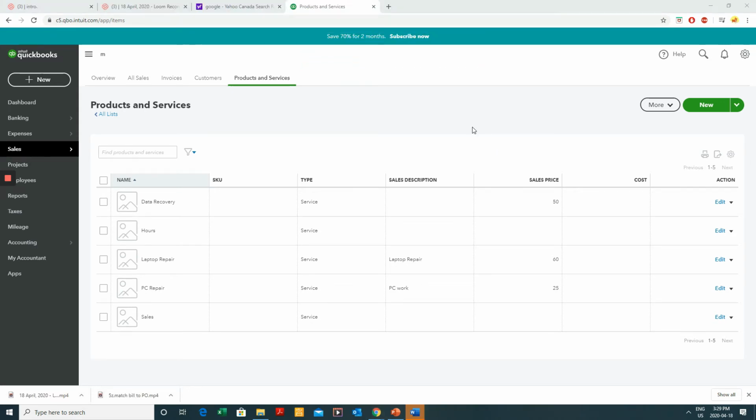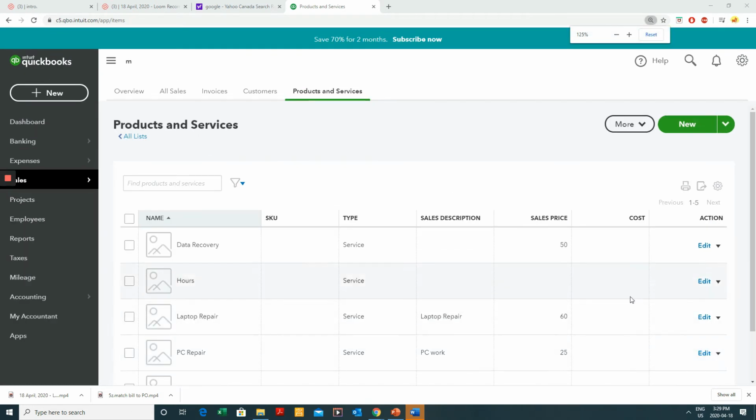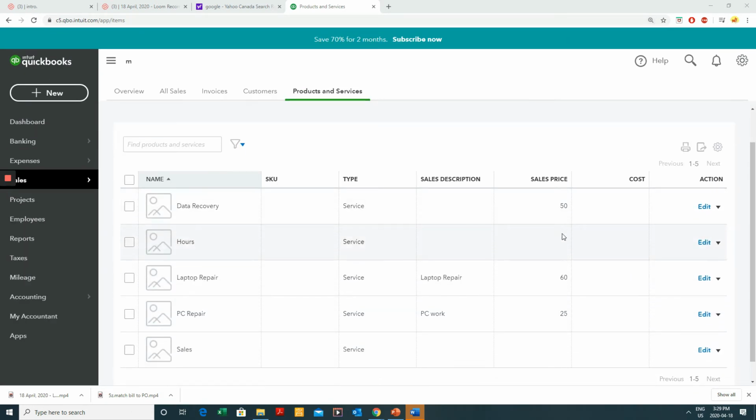So one more mention about this item list is that you can also associate a cost with your item, whether that's a service or a non-inventory part. You'll notice that these items have a column that says sales price, and you see there are amounts, 50, 60, 25, but there's no cost amounts in the column. That's because we didn't associate a cost.